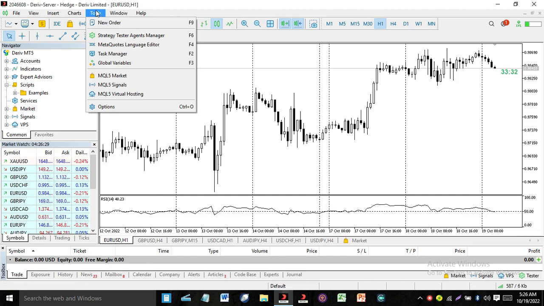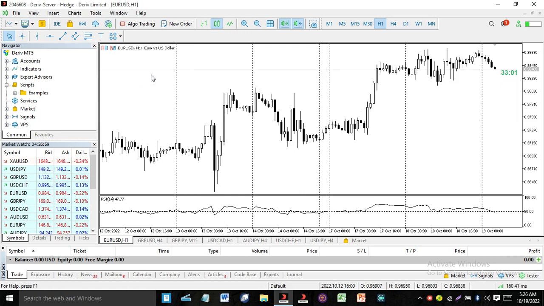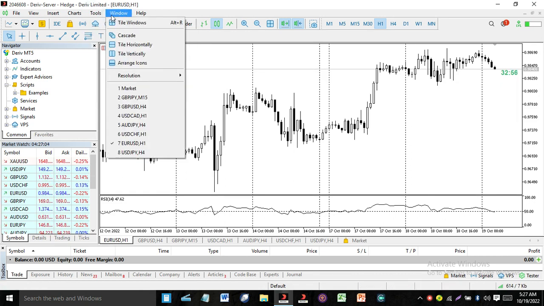Now we're going to choose. We're not going to take anything on tools. For now is to explain the basics of MT5 so that you can know how to navigate it to some extent as a basic or intermediate trader. The strategy tester agent manager can be used to test run your strategy if you are to robot it. So that's what it's used for.